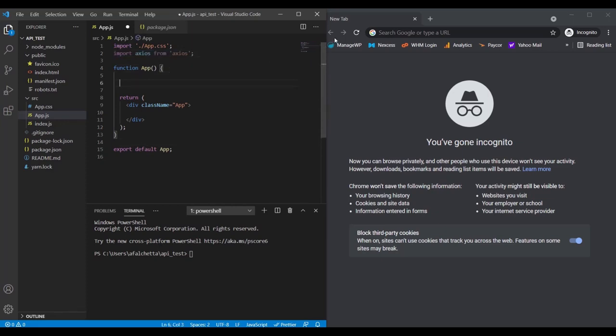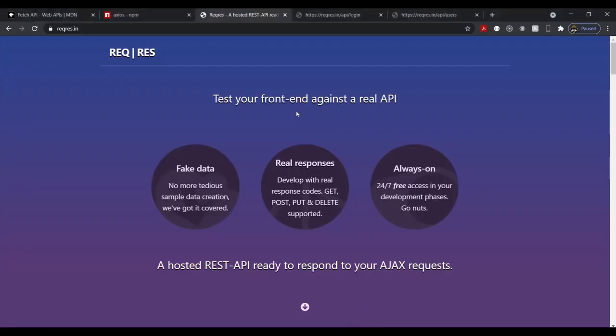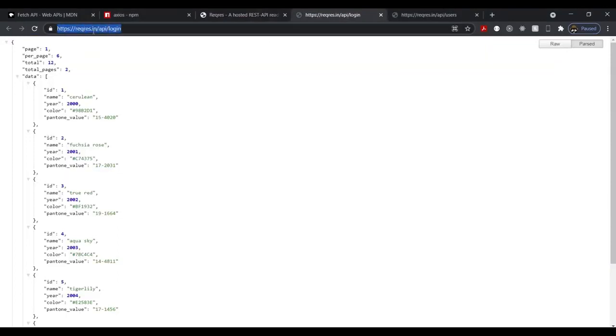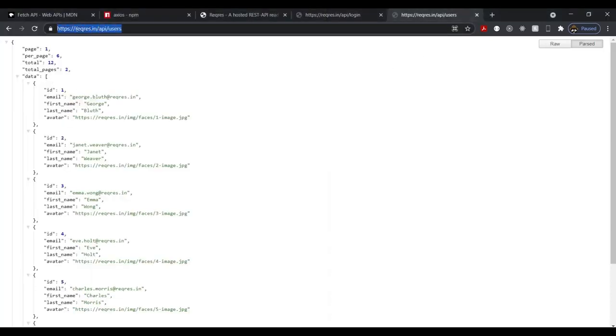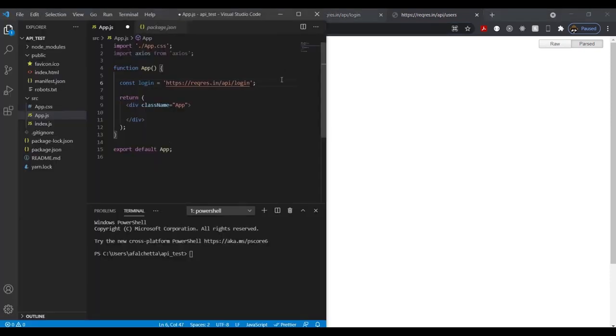Actually, first I'm going to come to this, and I'm going to get this URL. Okay, and I'm going to store that in a constant. Login equals, and I'm going to put that there just so I don't have to keep going back and forth. And this is users. Const users, put that in a string, and that'll come in handy.